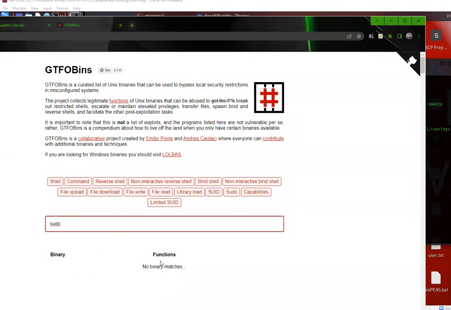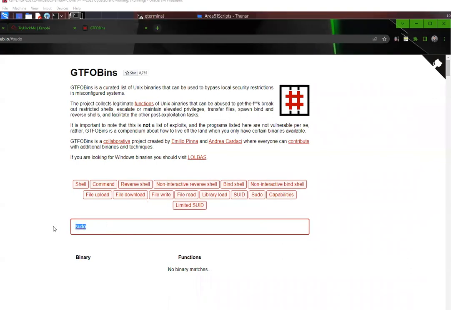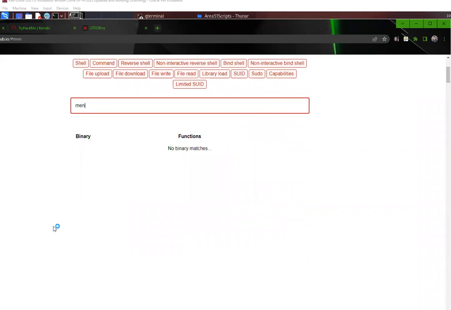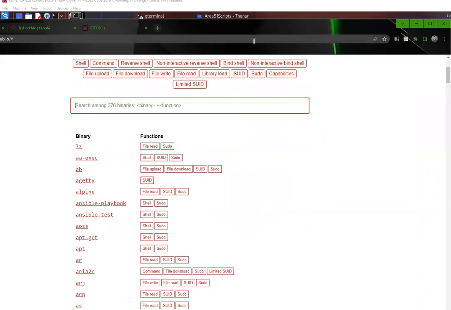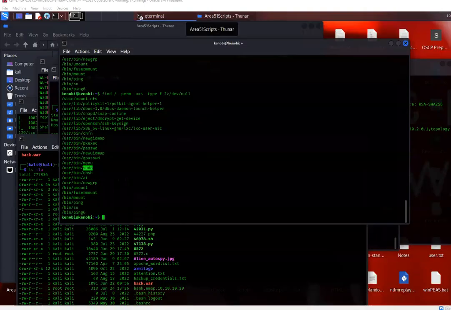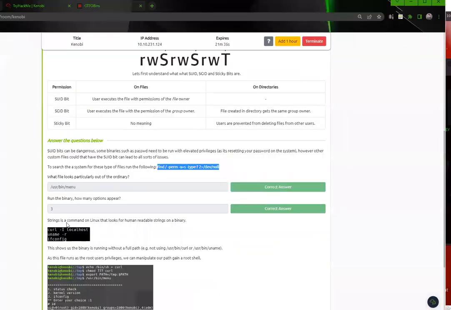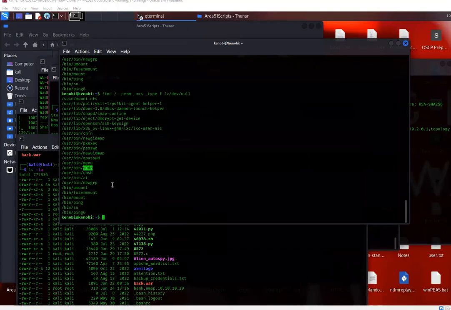And you can see there's no SUID bits that you can actually compromise from that. But if you put in menu, let's see if menu brings up anything. Menu doesn't bring up anything either. So let's look into this a little further because this is interesting. Let's run the binary. How many options appear? All right, so I guess we could just run this binary, right? Let's run it.